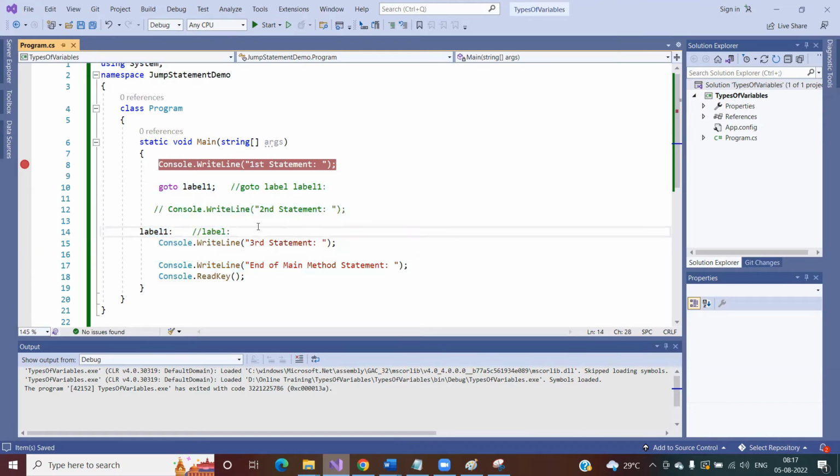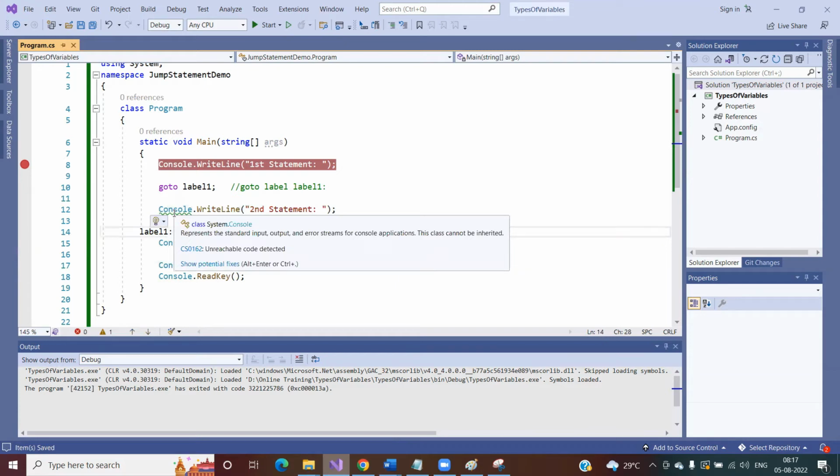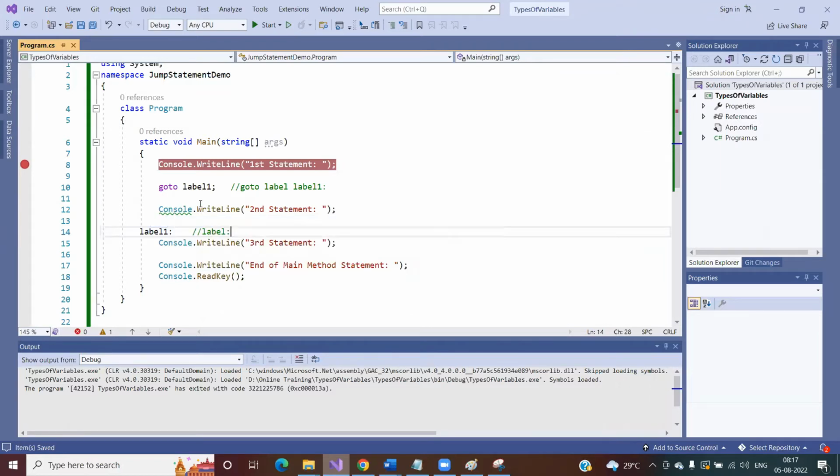You understood or not? If I'm removing this comment line, then it is saying that this is unreachable code. This code is never reached by the compiler and by the CLR at runtime. So this statement is not going to be executed at any point of time when you run the application. If this statement is never going to be executed, does it make sense to write the statement? Yes or no? No. If I am not writing this statement, then I can comment this one also or not. If I comment this one, now you guys tell me, does it make sense to write these two statements?